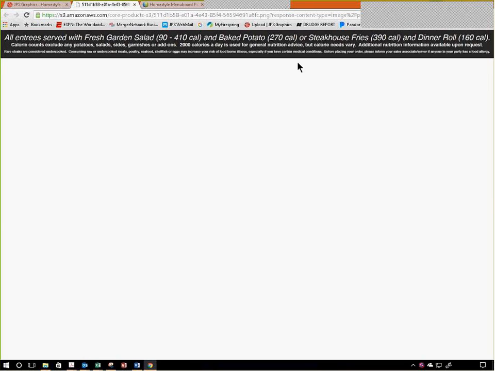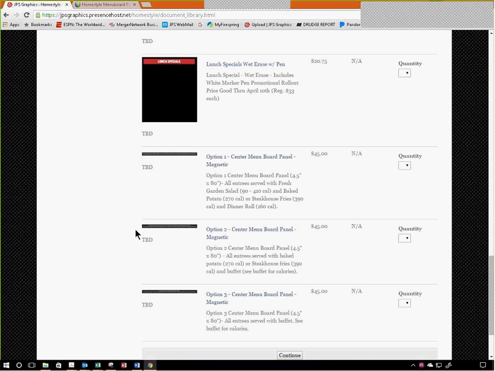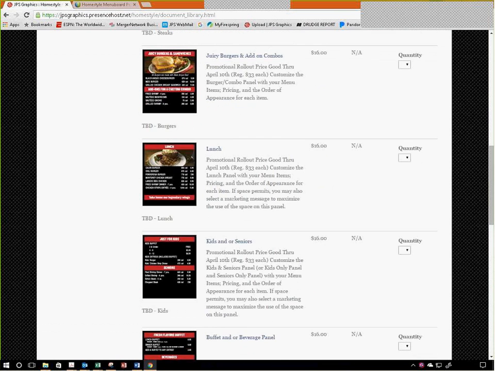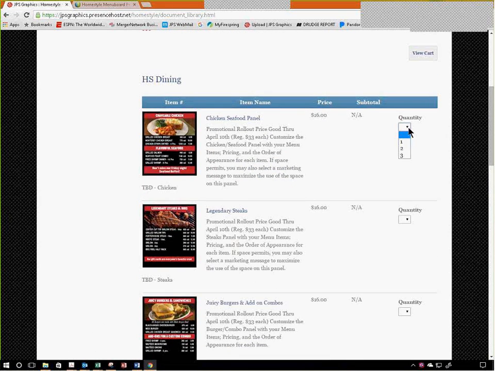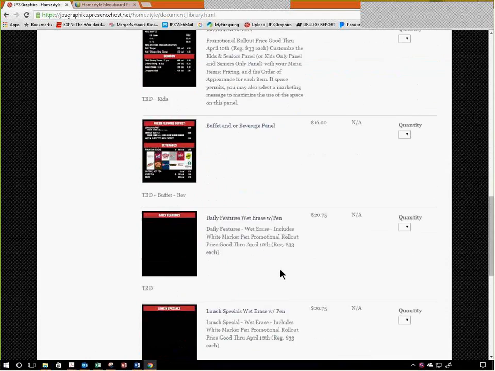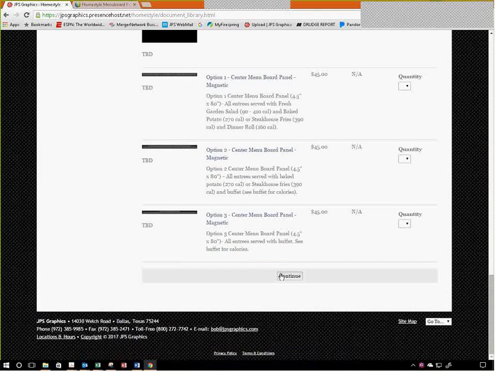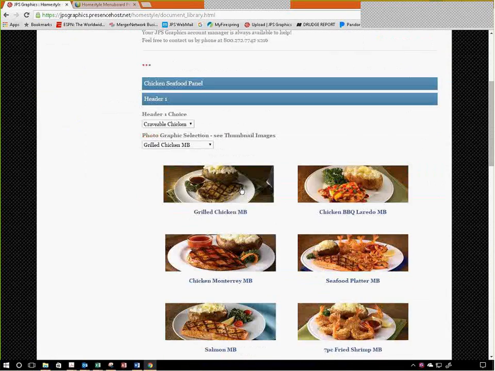This is a large panel that's 80 inches wide by 4.5 inches tall, and so you choose the one that's appropriate for your restaurant. So to customize one of these panels, you'll select the quantity, and then you'll continue. Click continue here at the bottom, and it'll open up the order entry page for that panel. Okay, so this is the seafood panel.